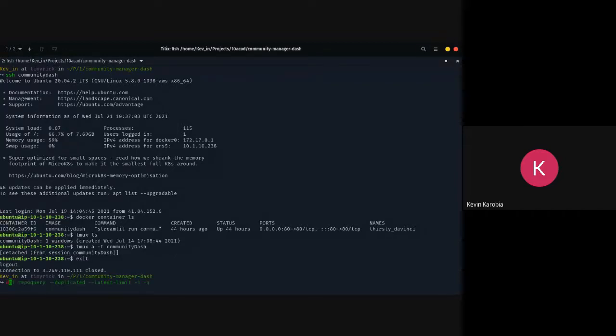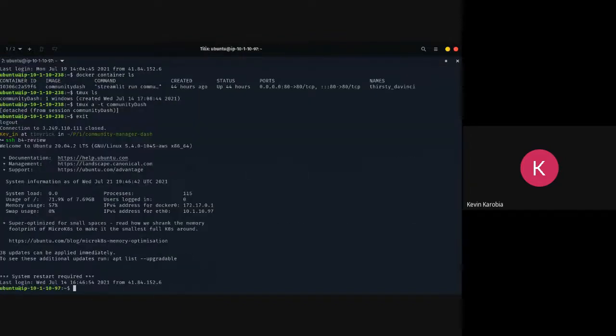So that's SSH to the other instance. I doubt anybody is using this one. All right, you see we still have Docker installed. We have the IP address for Docker, and this is a different one.